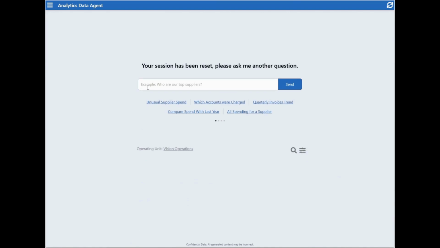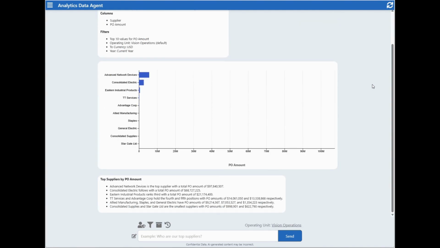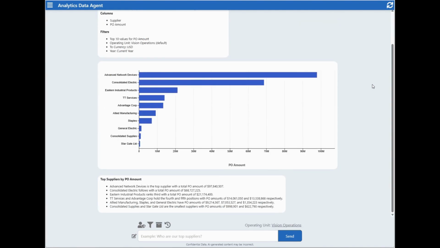For example, who are our top suppliers? Now this is quite a vague question in that the question itself doesn't contain any metrics and it doesn't contain any filters. But let's see how ADA deals with it. And here are the results. ADA has made the decision to return the top 10 suppliers based on PO spend, and it's also filtering results just to show data for the current year.